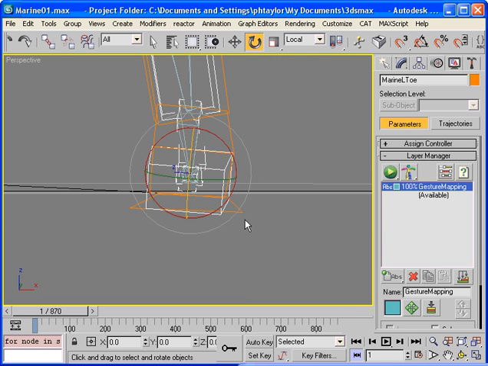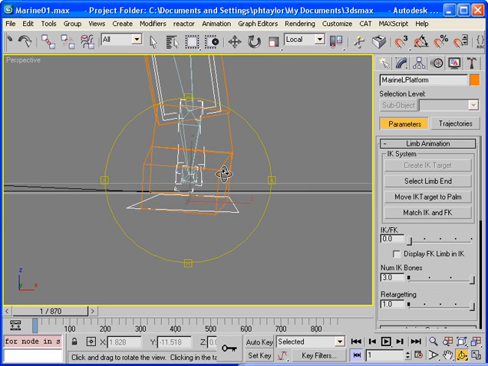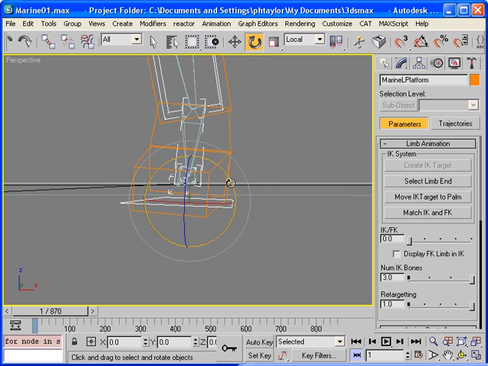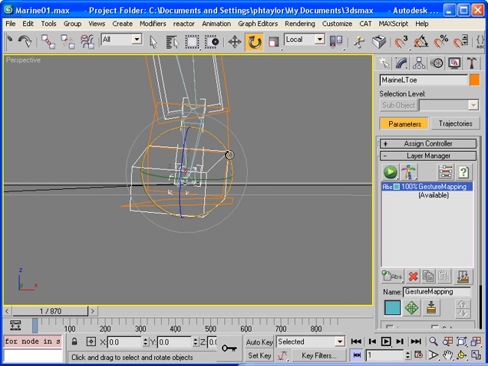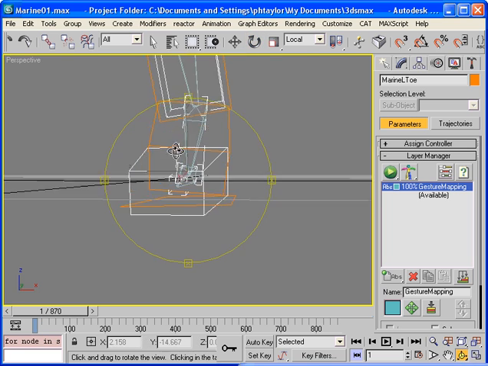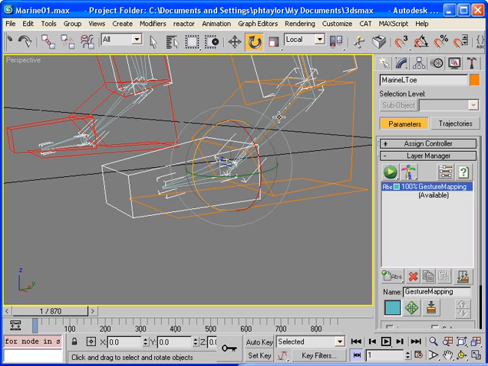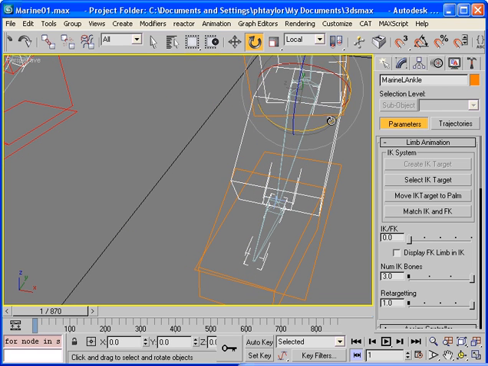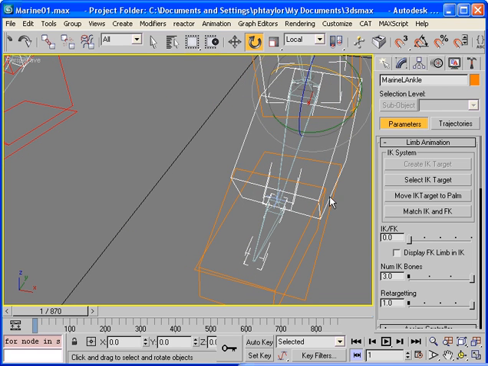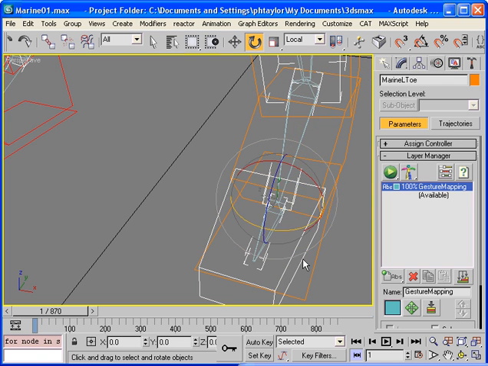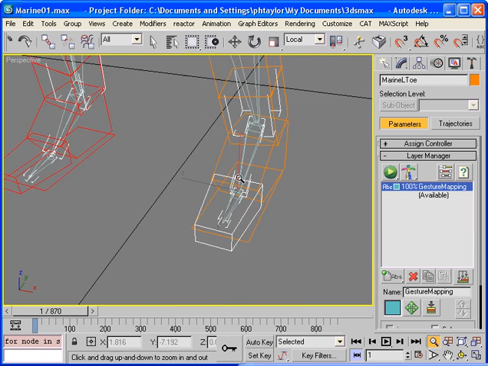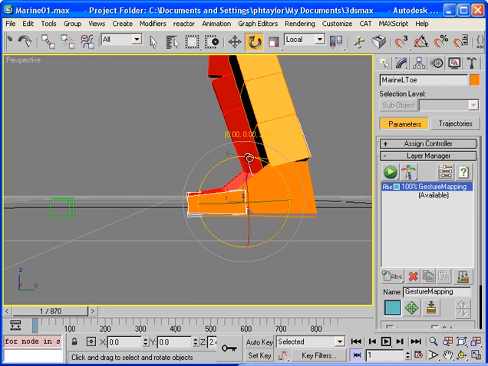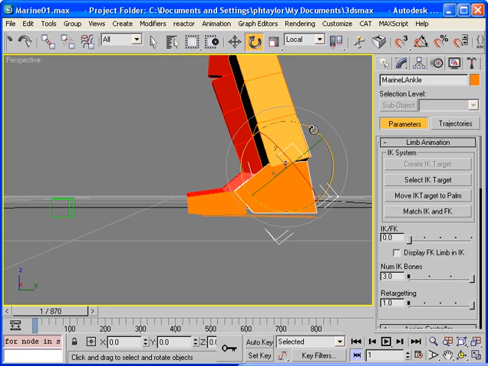So let's start off by flattening off the foot on the ground. Okay, and we need to fix the toes as well. Okay, yes, that's looking a little bit better. Maybe straighten the toes out. So that foot now is looking a lot more accurate, and we need to flatten this ankle right down.